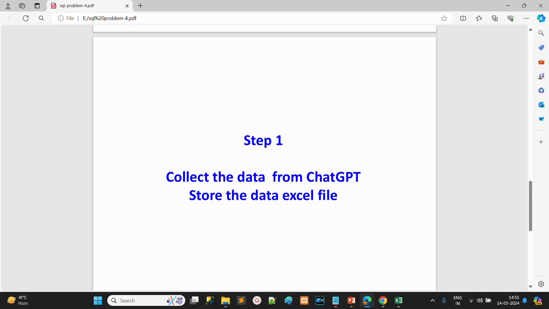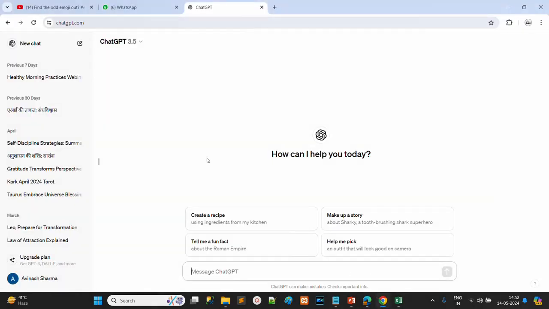Now let us start. Step 1. In step 1, first of all, we will collect the data from ChatGPT and then store the data in an Excel sheet. So log in to ChatGPT. I am already in. Now we have ChatGPT and we have to write the right statement for fulfilling our requirement. According to our requirement, I have already written my statement. I just copy paste it here.